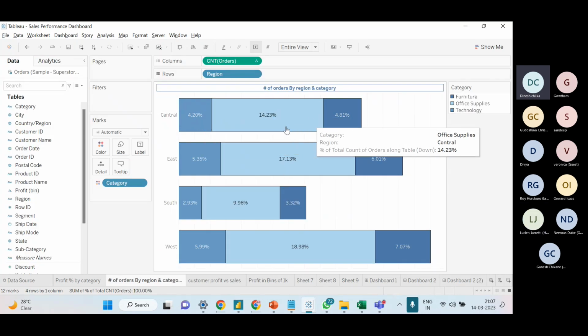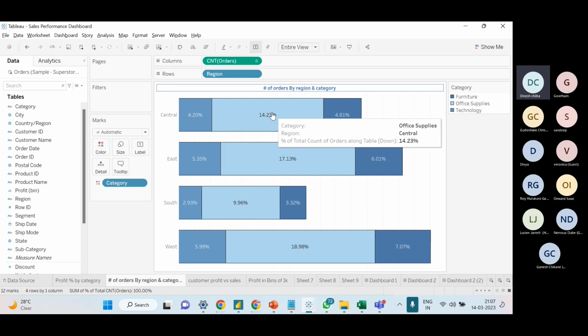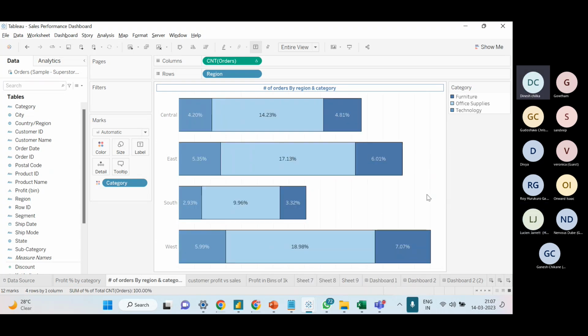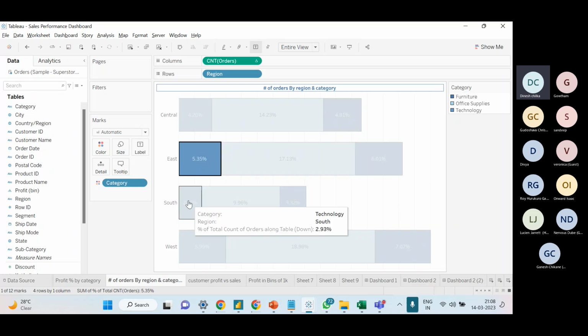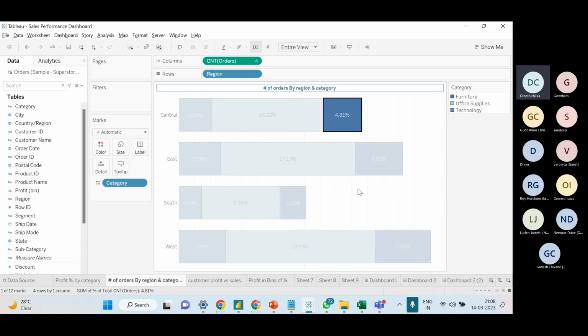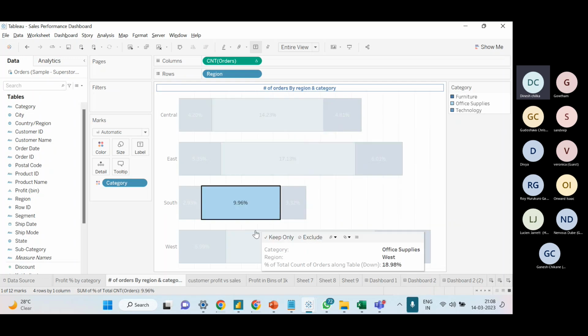You get to know that this is a 100% chart, and this is all about central, east, south, west. You get to know the highest capturing category is office supplies. So I get to know that office supplies is sold more than the other categories. I get to know that furniture is selling very low. If you see central, east, 4%, 5%, 2%, 5%. When it comes to technology, 6%, 7%, 3%, 4%. What is my highest selling? Nothing but office supplies, across central, east, south, west.